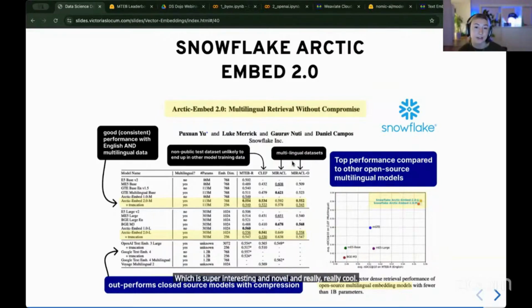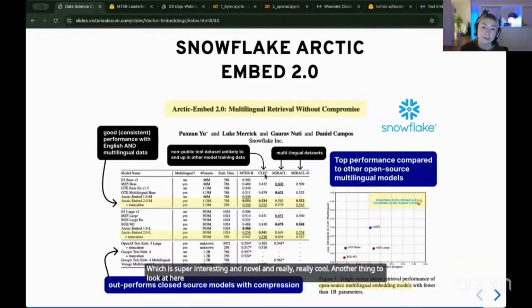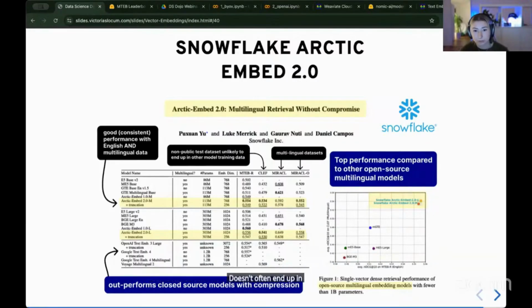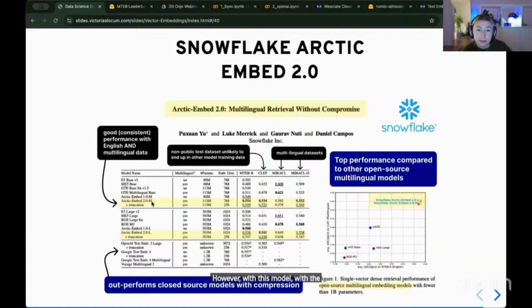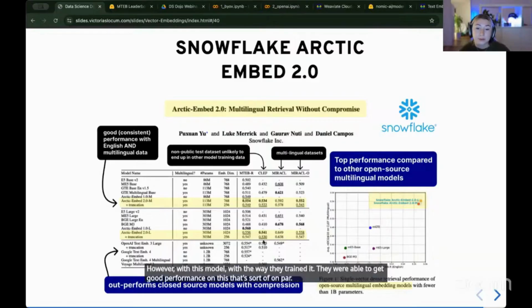Another thing to look at here is that the CLEF dataset is one of the datasets that doesn't often end up in open source model training. So it's a test dataset, doesn't often end up in models that are trained. And so closed source models like OpenAI's and Google's often do really well in this dataset, and open source models often don't do as well in this dataset. However, with this model, with the way they trained it, they were able to get good performance on this that's sort of on par with closed source models like OpenAI.